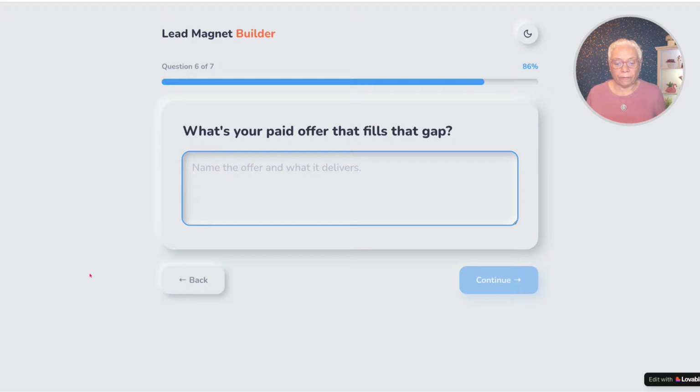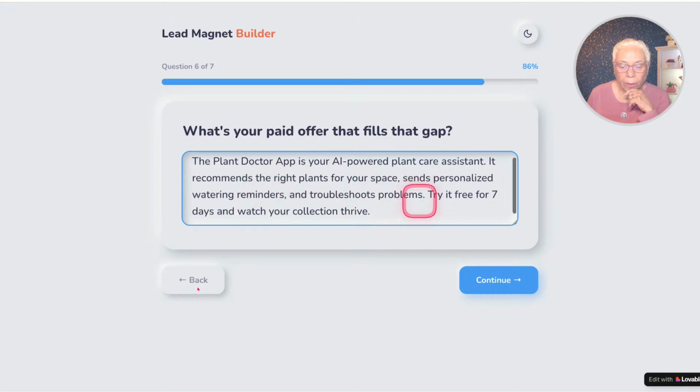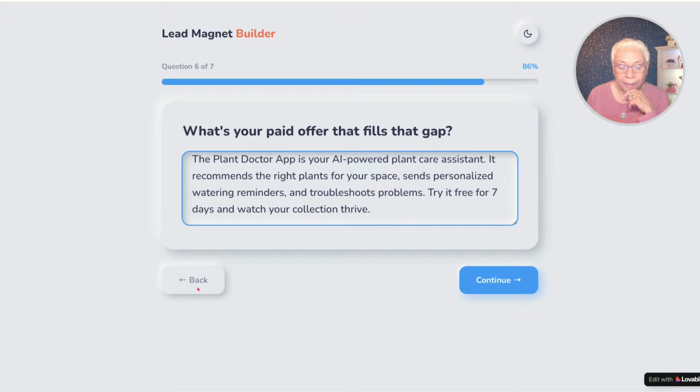What's your paid offer that fills the gap? I'm just going to put this in from last time. The Plant Doctor app is your AI-powered plant care assistant. It recommends the right plants for your space. This is kind of nice. I want it. If it's not created, let me find it, but I think it's already created. It sends personalized watering reminders and troubleshoots problems. Try it for 7 days free, and watch your collection thrive. So that's what it is.